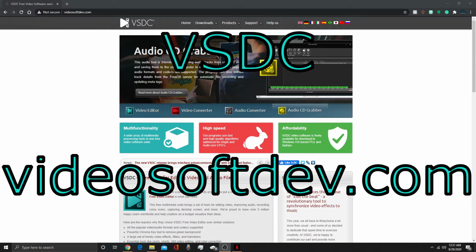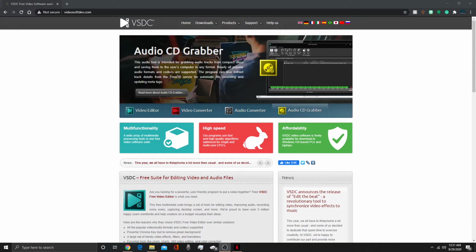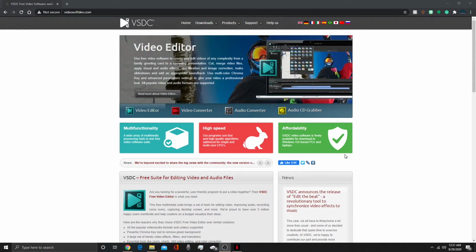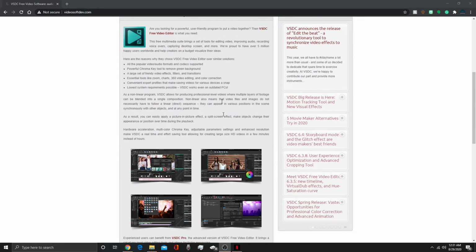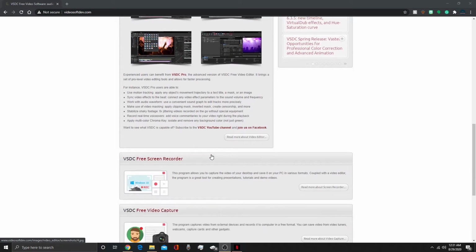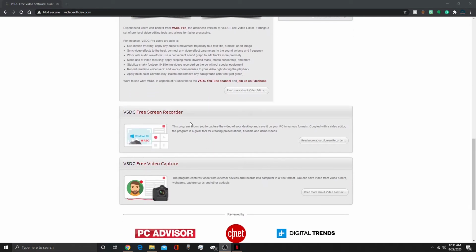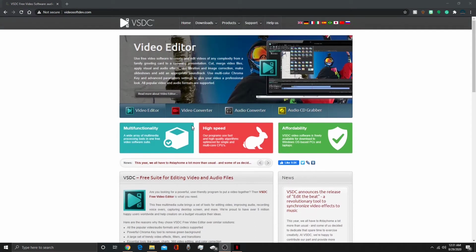Alright, next video editing software is the VSDC free video editing software. This one's a little bit more complicated, but still has that nice simplistic design. It's affordable and very fast. And it comes with a converter, and it comes with a screen recorder inside. Yeah, and video capture. It does really well. I used it for maybe 2 months, and then I moved to the software that will be shown next.